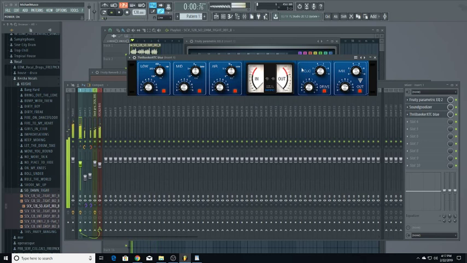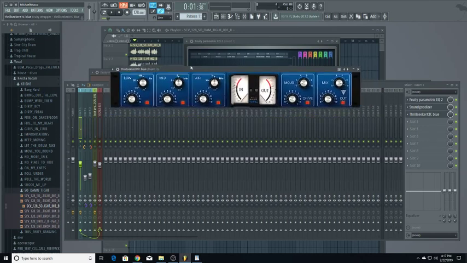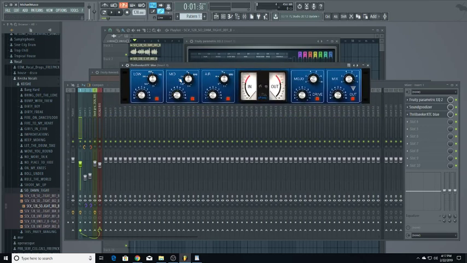Yeah, it just kind of brightens it up a bit. The problem with it though, it's not a native plugin for FL Studio. You gotta load this in there.